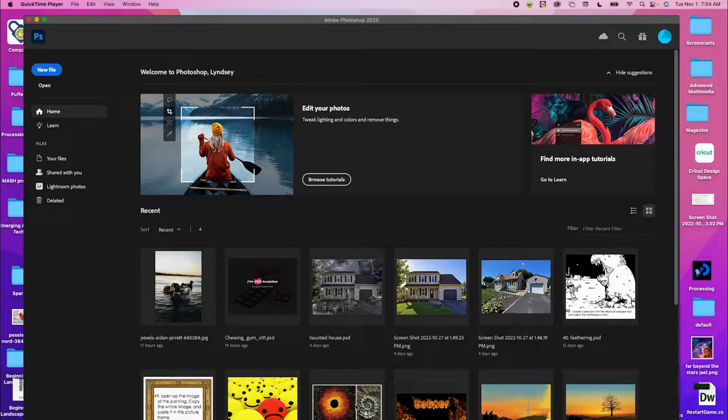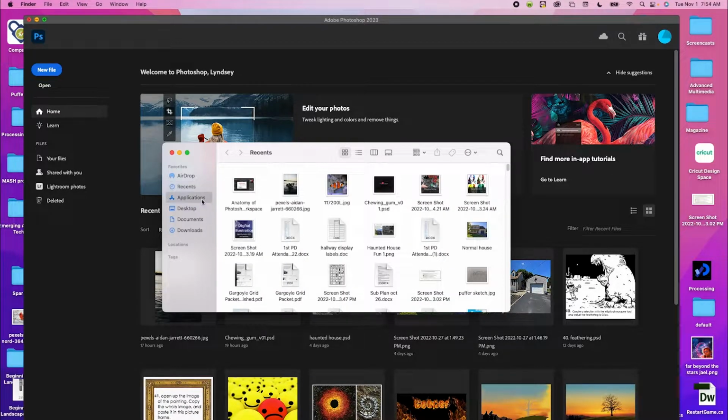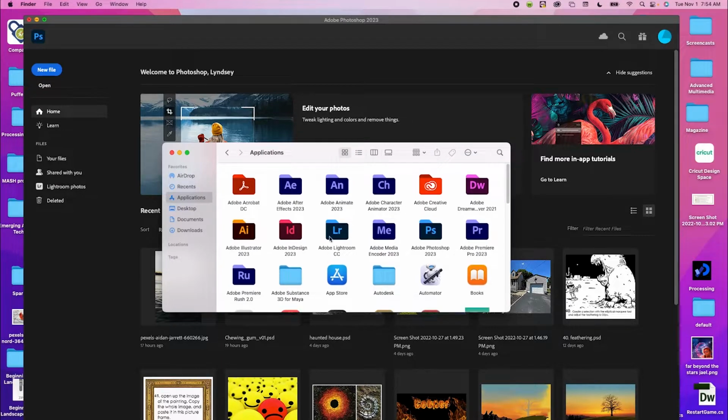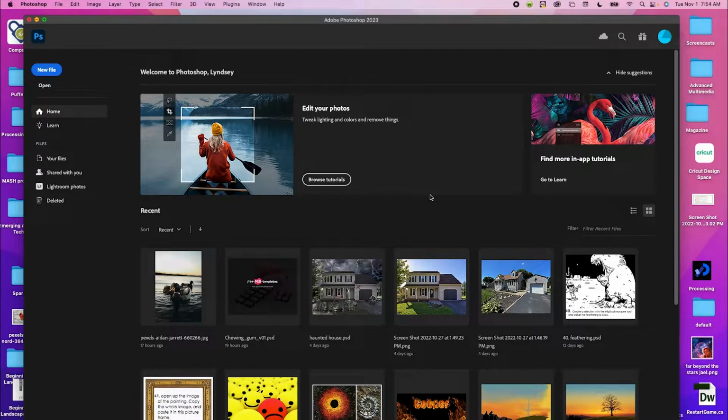Do a quick tour of Photoshop, where things are, some of the basic tools, and what you need to know to get started. If you don't already have Photoshop open in your computer, an easy way to find it after it's installed is you go to Finder, Applications, look for the bright blue PS folder, double click, and it'll launch. Sometimes it takes a minute. I already had it open, so it didn't.